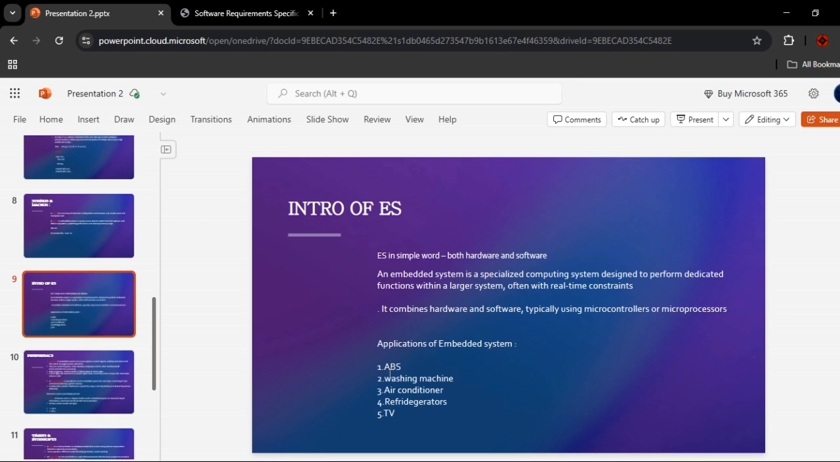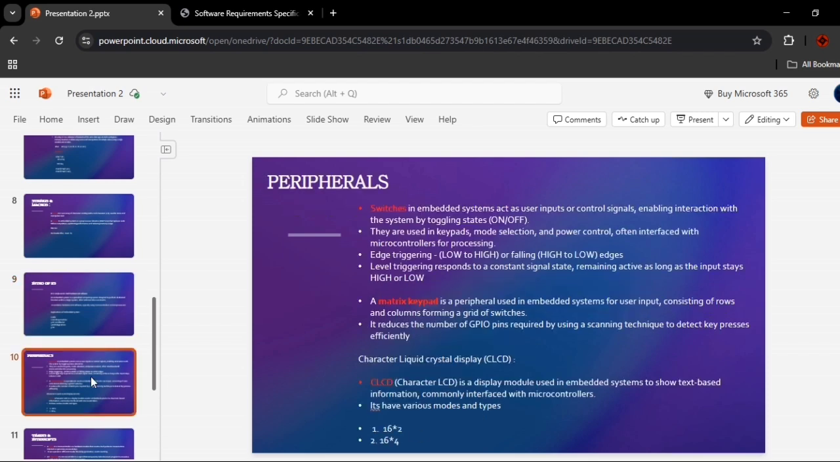Examples of embedded systems: automatic braking system, washing machine, air conditioner, refrigerator, and television. These are all applications of embedded systems. And next, peripherals. What peripherals are used to implement the project?